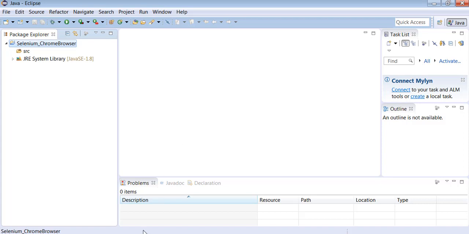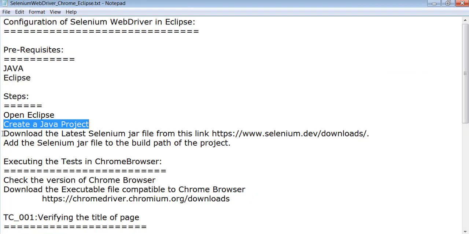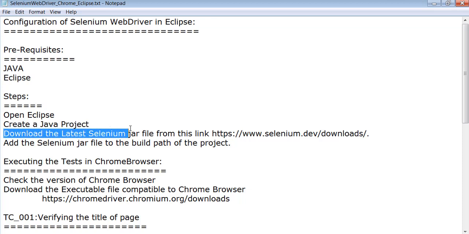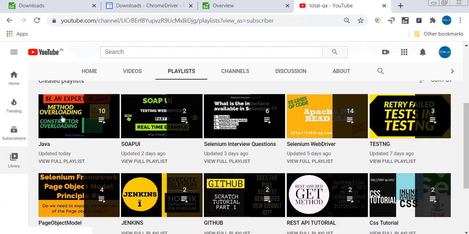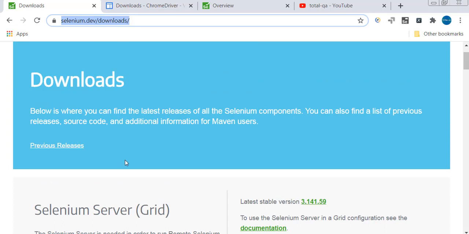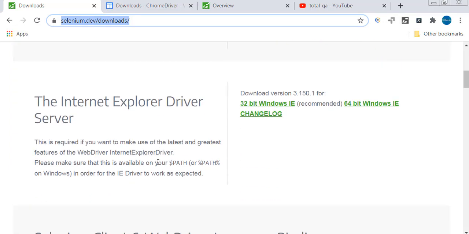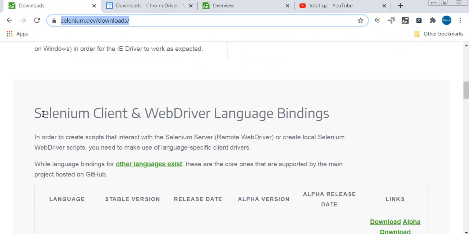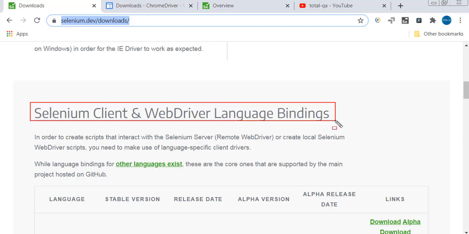Now, next step, download the latest Selenium jar file from this link. This link is the downloads link from selenium.dev, which is already opened. Let me show you that. This is the link which I showed in the notepad. If you scroll down, you will find a section. The section name is Selenium Client and WebDriver Language Bindings.